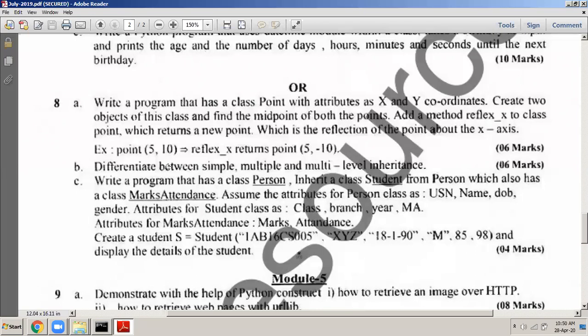If it reflects along the x-axis, you should negate the y coordinate. They have even given an example: if 5, 10 is given, it should give you back what? 5, minus 10, because it is reflected along the x-axis.